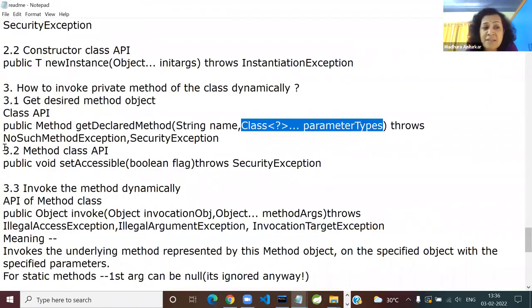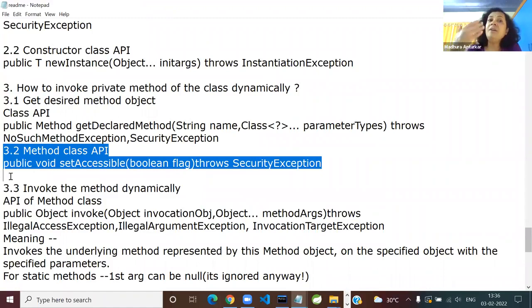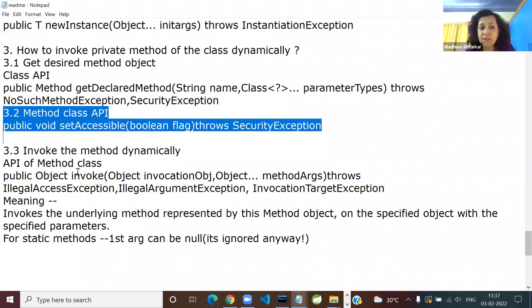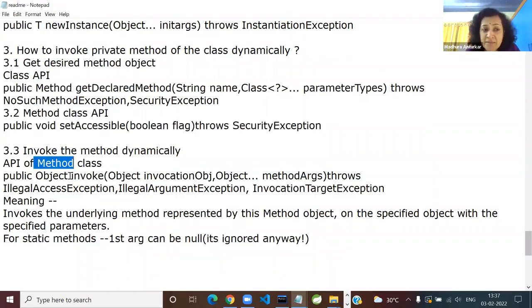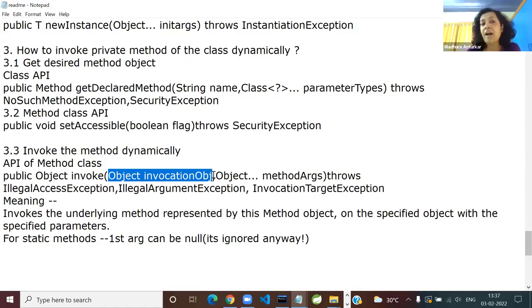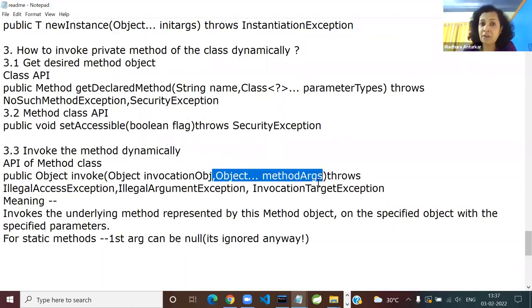So now, since the method is private, you cannot access it directly. So there is a method in the reflection Method class API: setAccessible to true, then you can invoke it. And the last and ultimate step is, how do you invoke the method? In the Method class, the name itself is invoke. And now you have to pass two arguments. If it is a static method, are static methods associated with an object? Never. So you can assign the first argument as null. And the second argument is the method arguments.